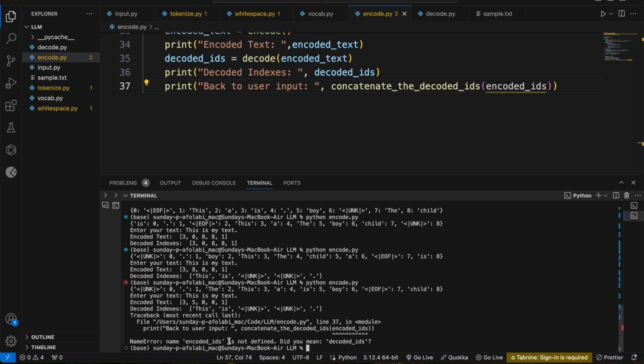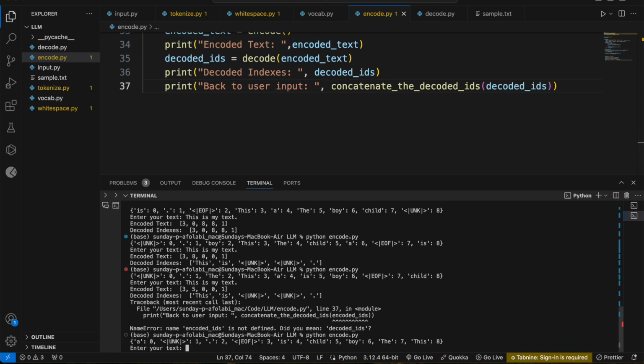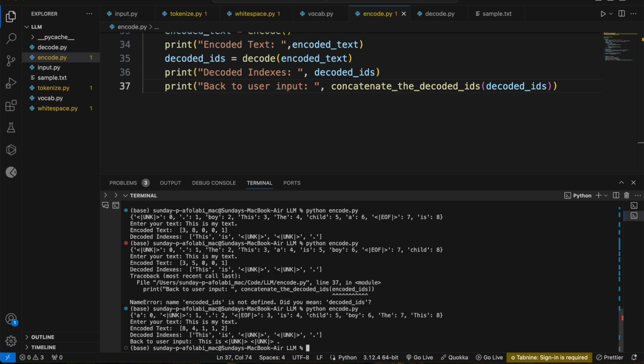Okay, we have an issue here, it says it's not defined. Okay, it's actually decoded. I did not encode the IDs. Okay, let's run it again and see. This is my text, full stop. Good. Can you see it now?